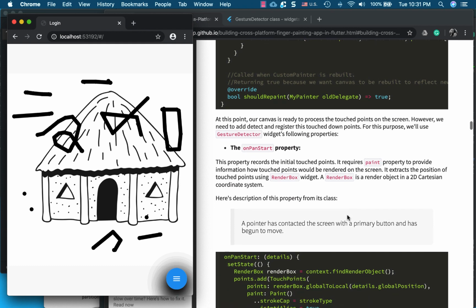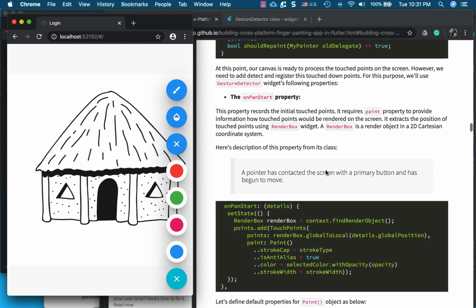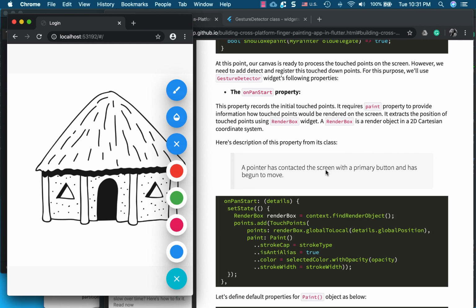And now how does it detect the gesture? So let's clear this one. In the gesture detector widget, it has three properties. One is the onPanStart property. As the official definition here says, a pointer has contacted the screen with a primary button and has begun to move. So this is where I'm starting, and this is where this property is called.